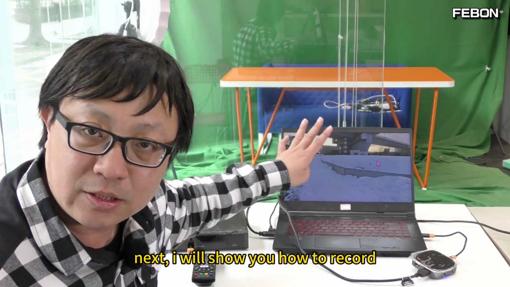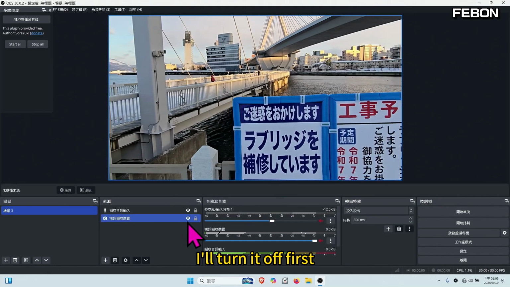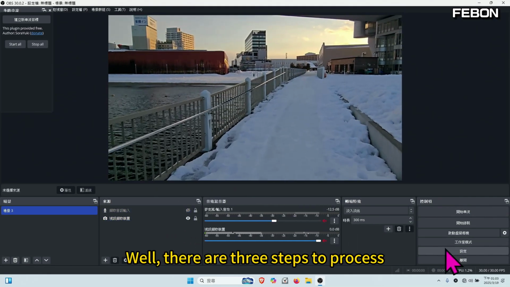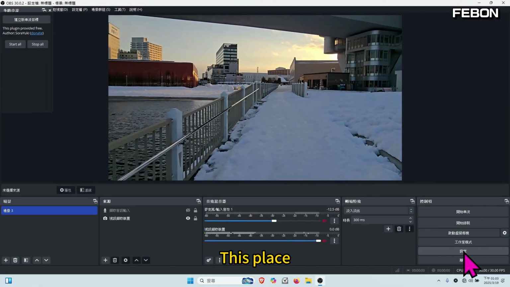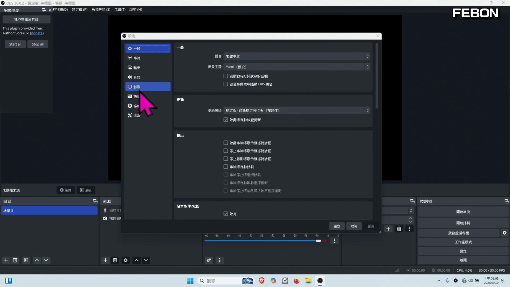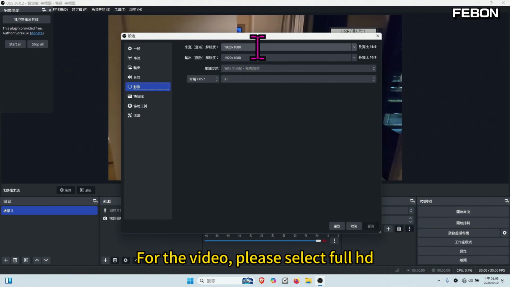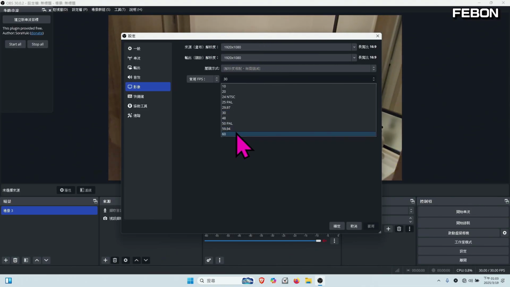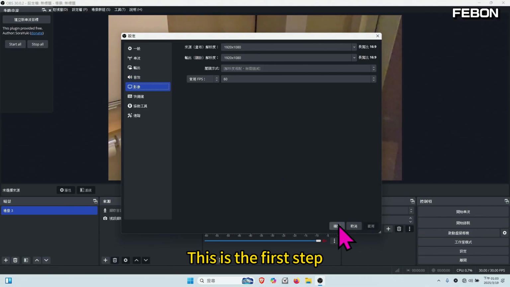Next, I will show you how to record. The same thing, I'll turn off the sound first. There are 3 steps to the process. The first step is to go to the background and press Settings, this place. For the video, please select Full HD. 60 FPS can be selected here. OK, and then apply. This is the first step.